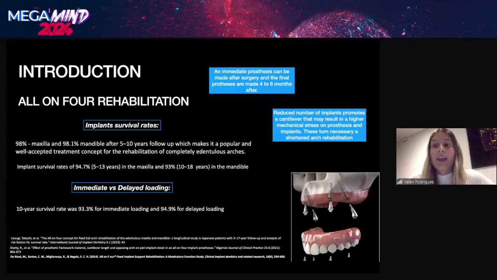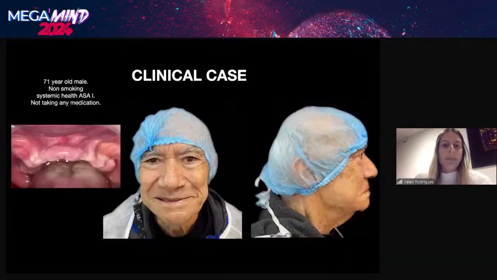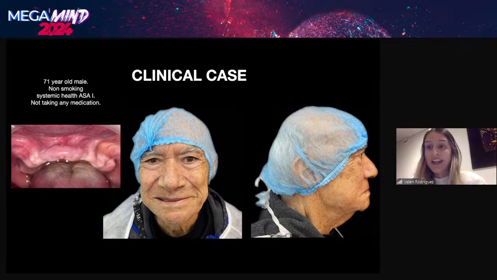We also have to know what the studies show between immediate and delayed loading. The study shows a 10 year survival rate of 93.3% for immediate loading, and 94.9% for delayed loading. So this introduction is a starting point for our clinical case.